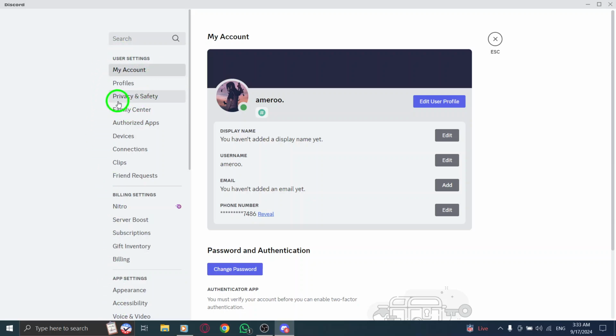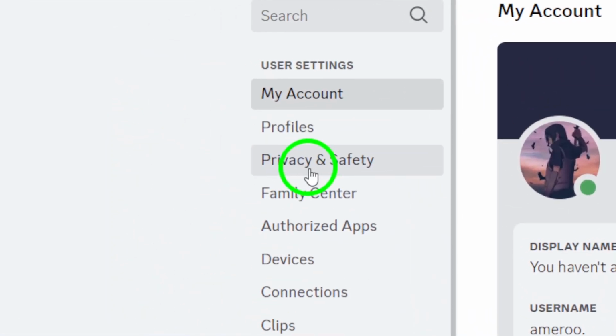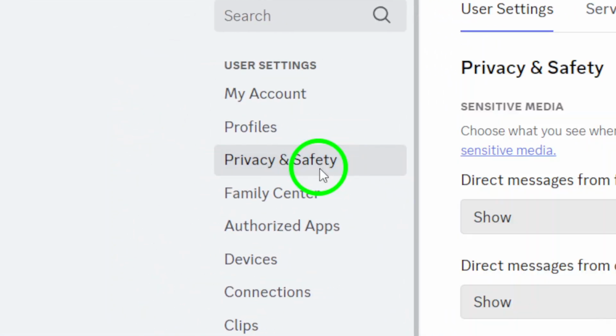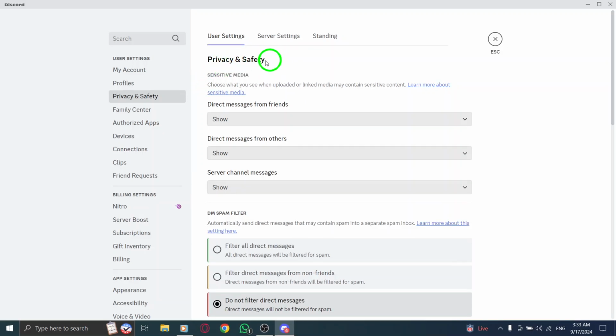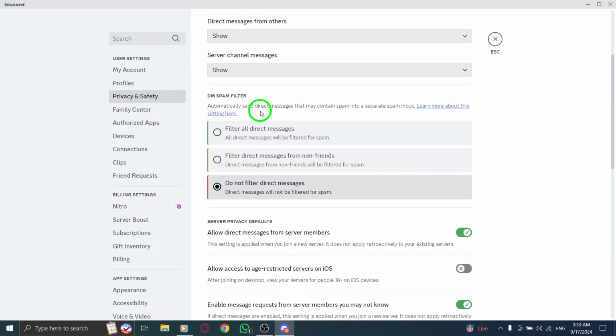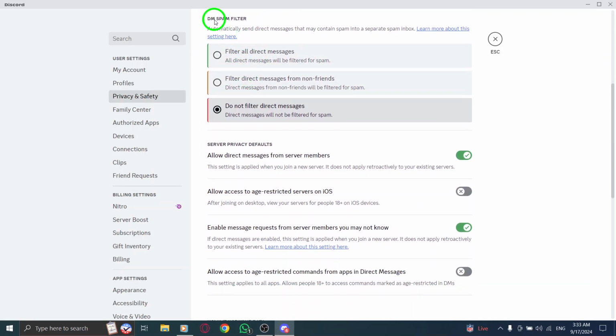Now that you're in the settings menu, look on the left sidebar for a section labeled Privacy and Safety. Click on that option to dive into your privacy settings. This menu allows you to control who can send you messages and how those messages are filtered.